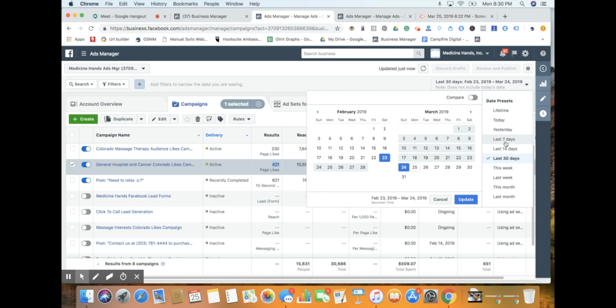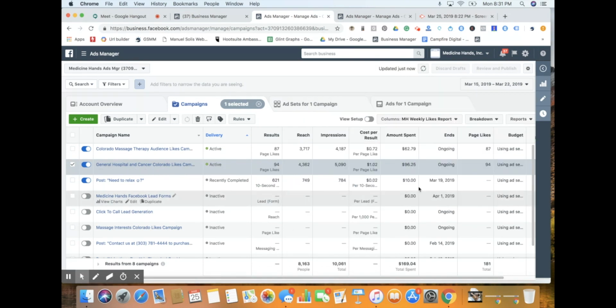We're doing weekly reporting. Usually our client, for example, wants Friday, so we would do a Thursday to Thursday. We'll do last week's report as an example. So we want to do the 15th to the 22nd. This will give us our reporting numbers for last week.